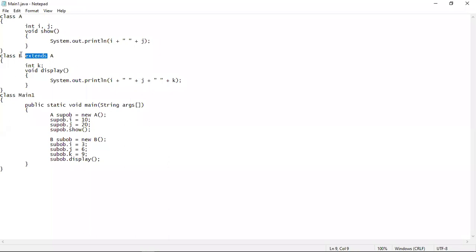Moving on, inside this B subclass, we can see that there is an instance variable k which is defined inside its scope. Then there is a method display which will print the values of i, j, and k. Now here you can see that i and j both are instance variables of A class, and you are using them inside B class without any object. How is this possible? This is possible because B is the subclass of A.